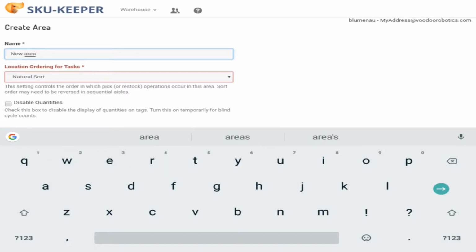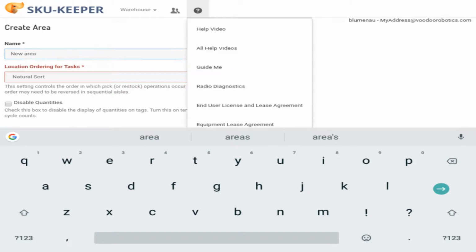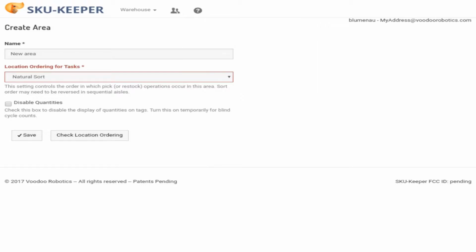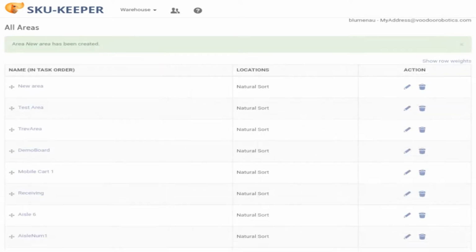By the way, if you push the question mark button at the top there, you can see there are some help videos and a guide me function that can also help you through this whole process. We have very good videos that are built into the software to help you through the process. Okay, so to create my new area, I'm just going to hit save. Now you can see at the top of my list, I've got that new area over there.